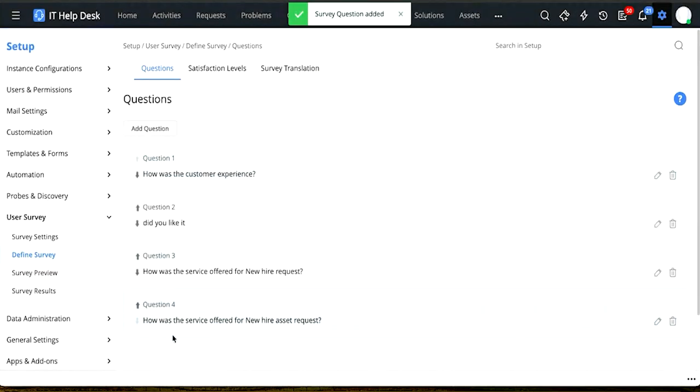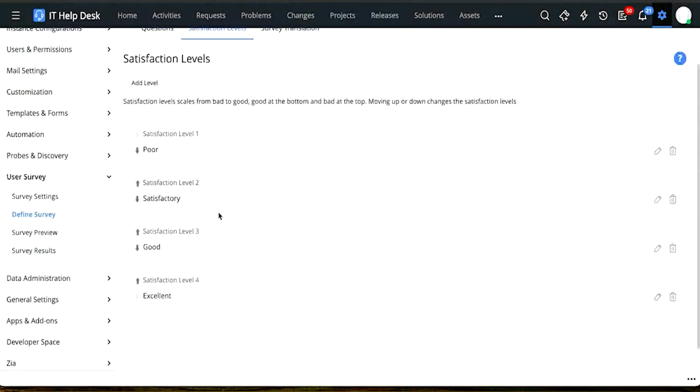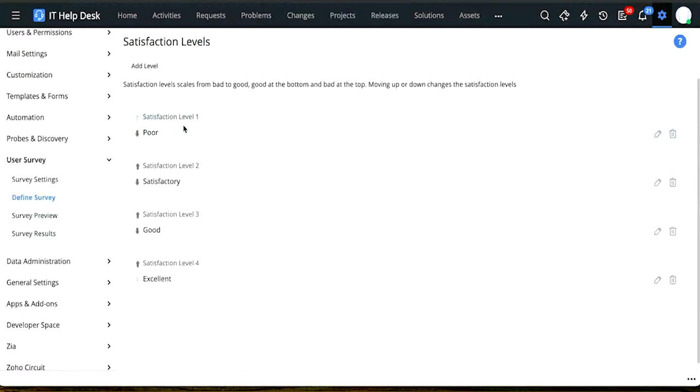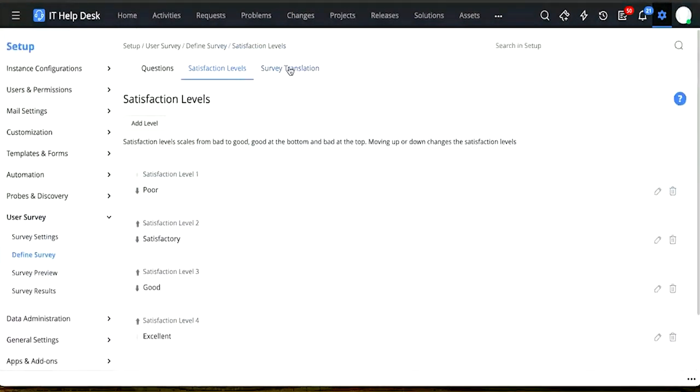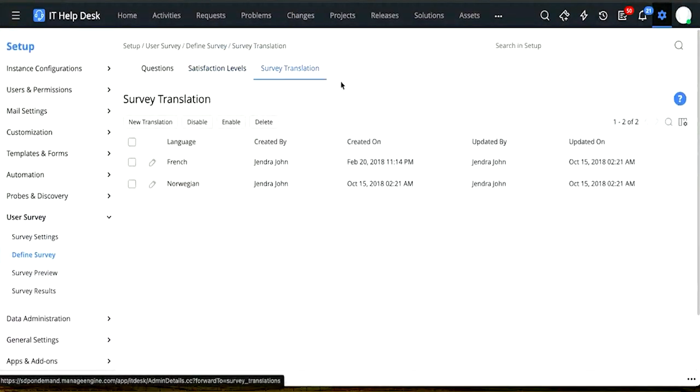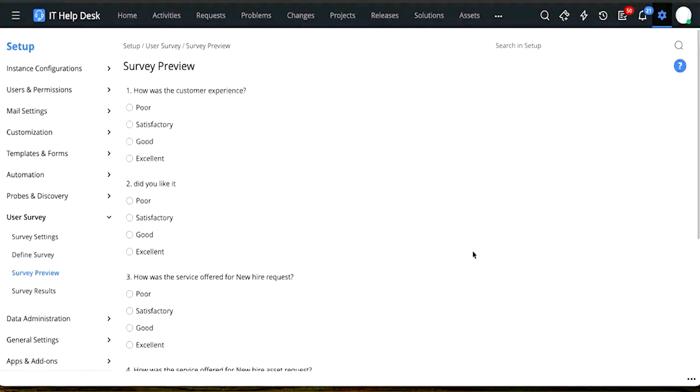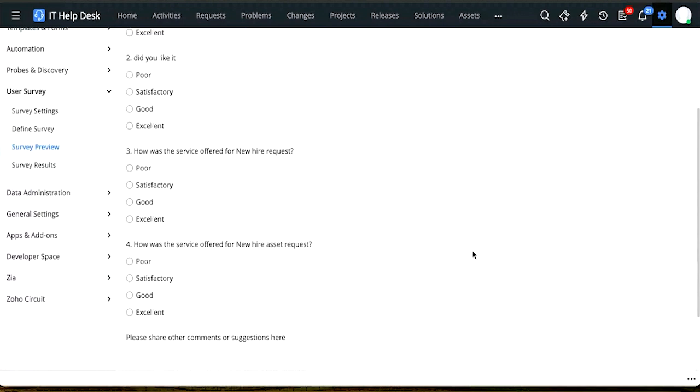And this will be added under the questions. And next we have satisfaction levels. So the 1 says poor and 4 says excellent. So the last tab is a survey translation, which will help you translate this survey in different languages. Next, we have survey preview, where you can see how the survey would look like for the end user.